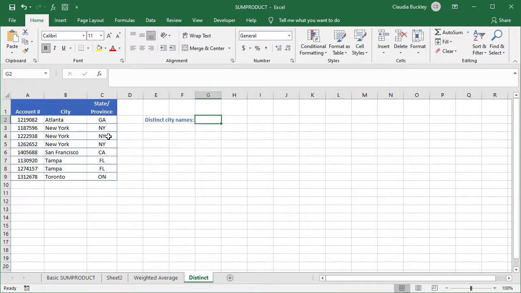The SUMPRODUCT function can also be used in creative ways to do what other functions can do. This is especially useful when there are some functions that aren't available on the version of Excel that you're using. One example is the UNIQUE function. With the UNIQUE function, we can count the number of distinct values in an array, meaning how many different values do we have on this list, removing duplicates. But the UNIQUE function is only available in Excel 365.